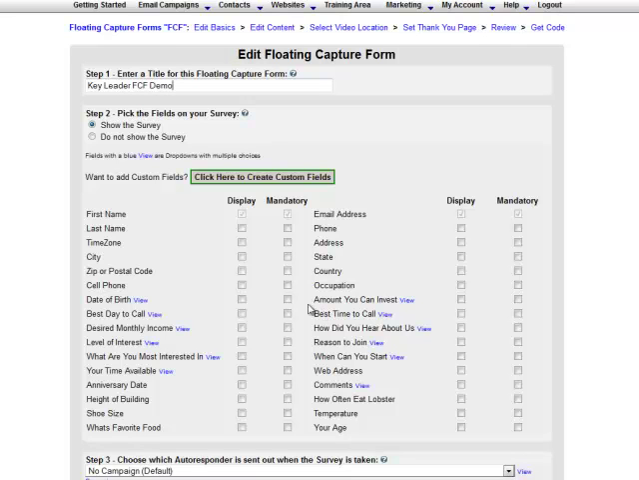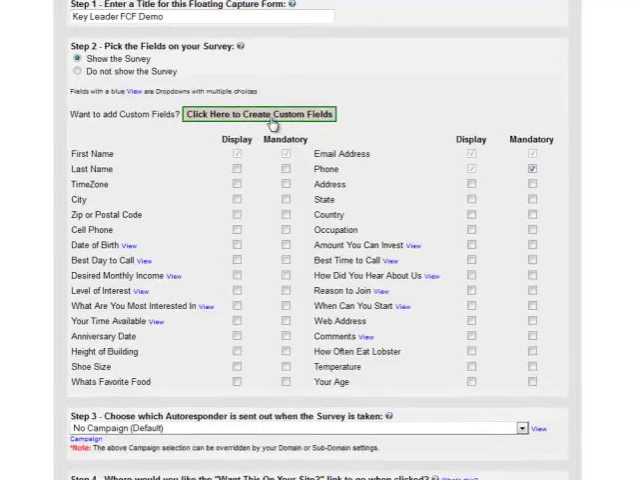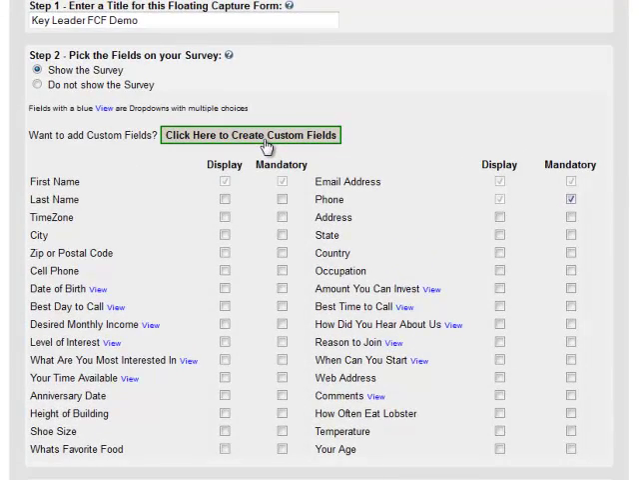Give it whatever title you want, and then in step 2 we're going to have the survey here, and you can point and click and select any fields. If I want a phone field to be mandatory, I just click that. So you can capture whatever fields you want. You can even click on this button here to create custom fields.